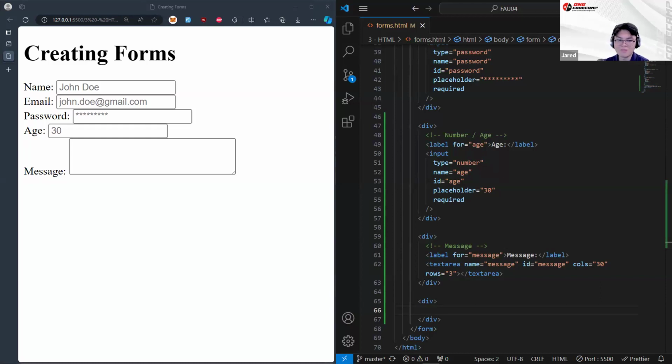For example, we have a select. Let's hit tab for this as well. And let's fill in the contents of this select. Let's say the select will be the gender.